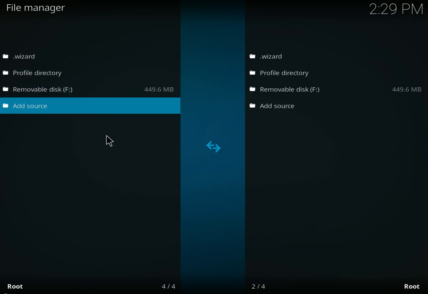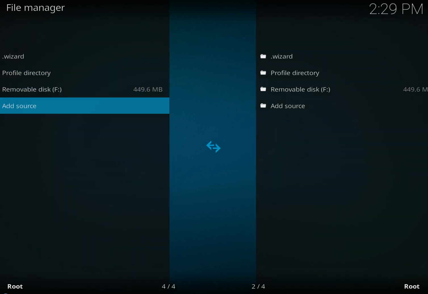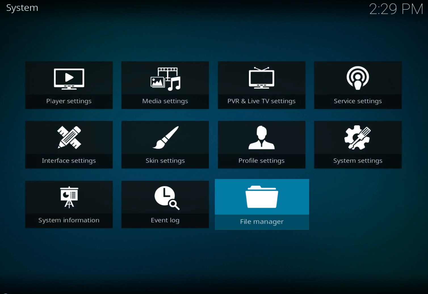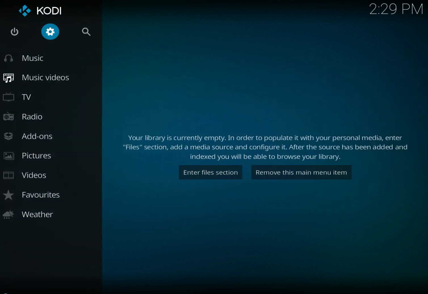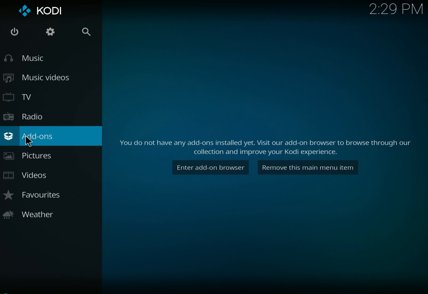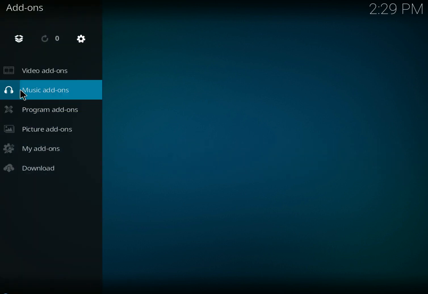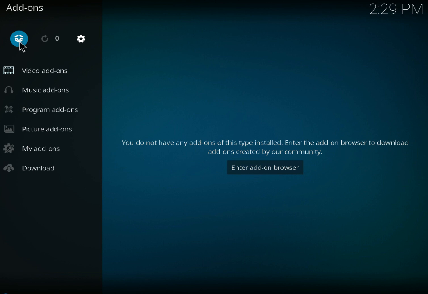So I'm going to escape back to the main menu. Escape again. Now we want to go to add-ons. Click on add-ons and go up to that open box icon at the top. Click on that.